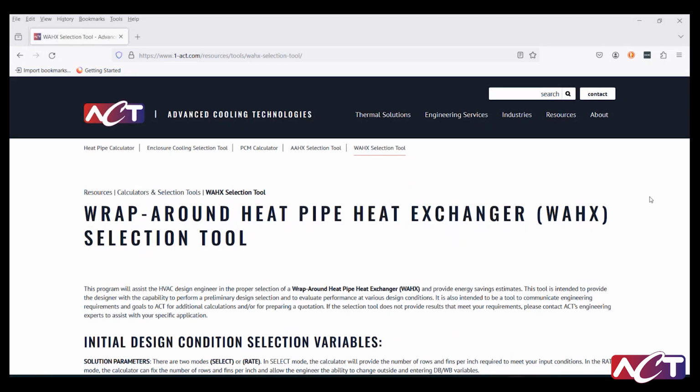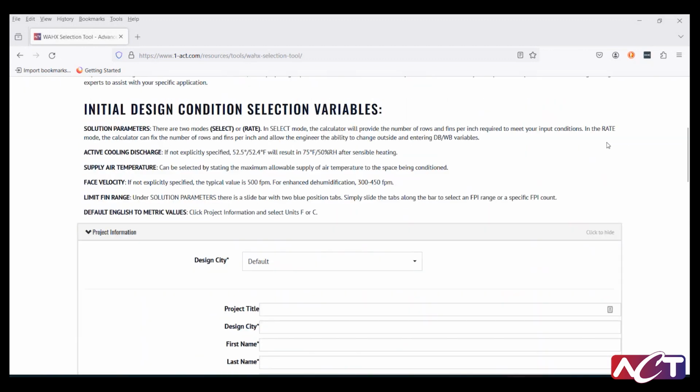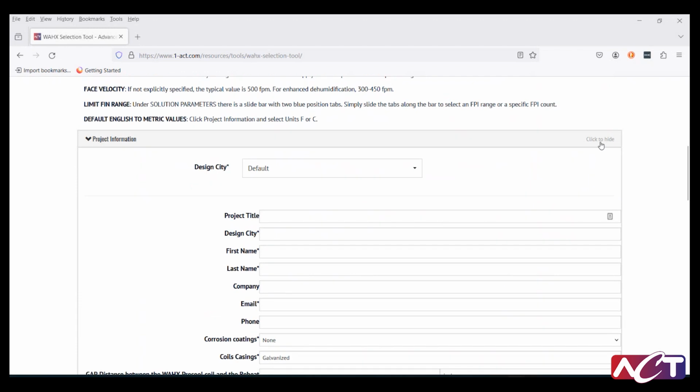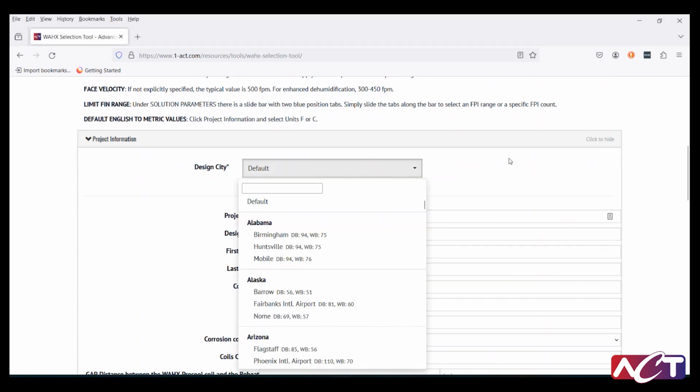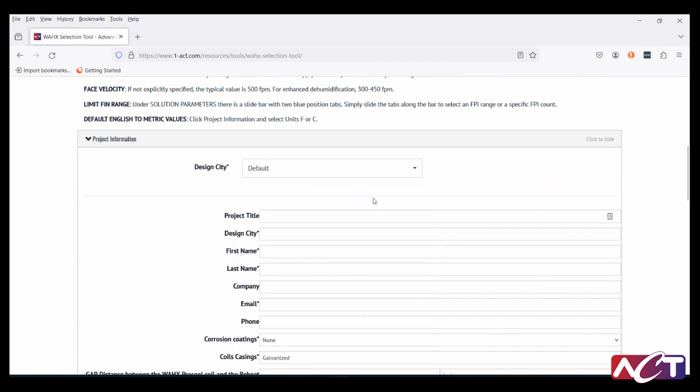We're now in the live portion of the demonstration for the wraparound heat pipe heat exchanger selection tool. There's some basic information about how to use the tool. We have a design city that you can select. If you already know what your design point temperatures are, you really don't need this reference.